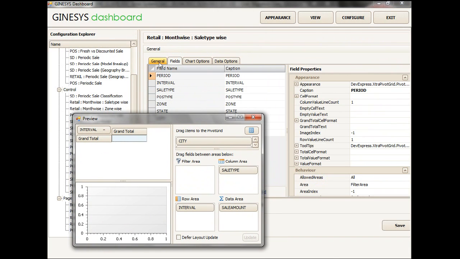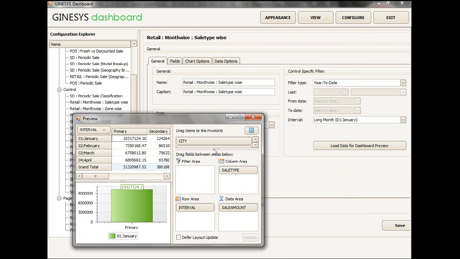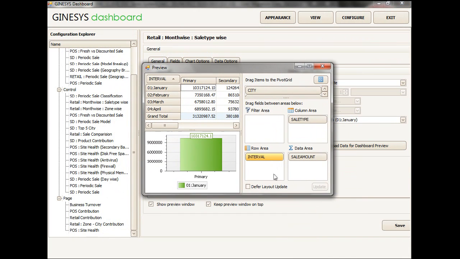You can load the data. In the general page, you have load data of dashboard preview. If you click on this, it will load the data. There is an option to keep the preview window on top, so it will never move. It will always come on top.